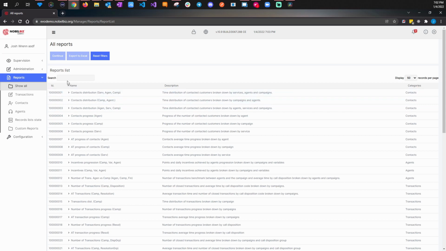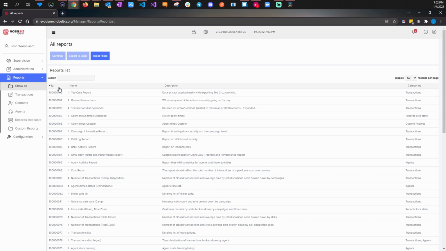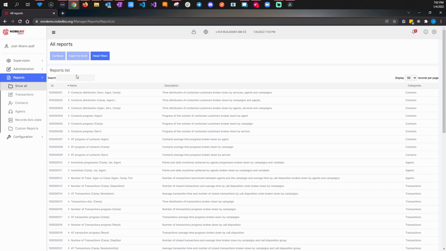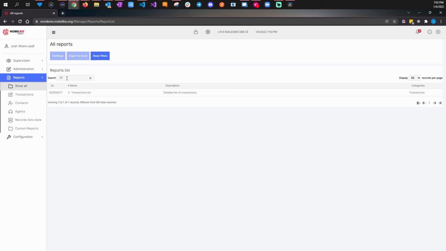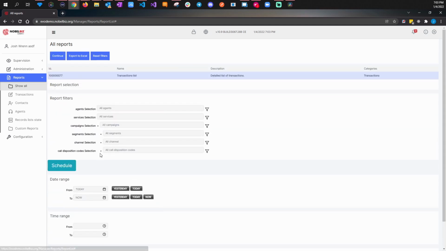I can either type into the search the name of the report if I know it, or the ID of the report if I know it, but I can also use my filters right here, or my sorting, to be able to sort through different reports. In this case, I do know the number of my report, so I'm just going to type in 77. I will then click on the report.